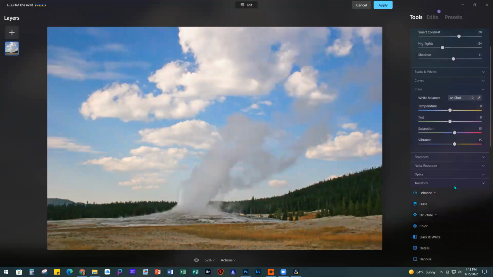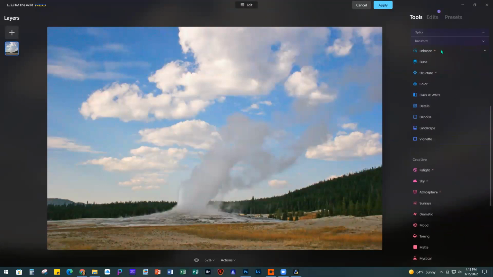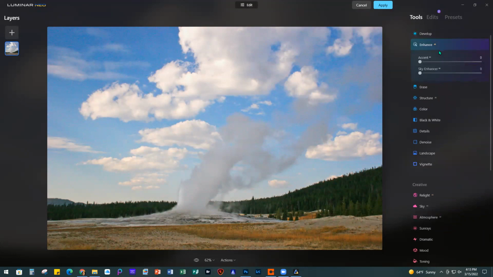And then we're going to come down to the next section, which is Enhance AI. This just does an overall really good job, it just makes your picture look better. It does a whole lot of things in the background, and I always use at least a little bit of that. You can see how noisy this is up here, so definitely this needs some denoising.